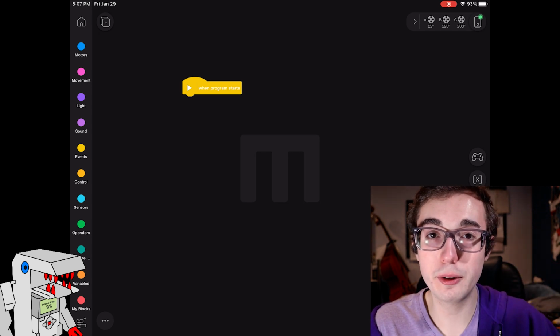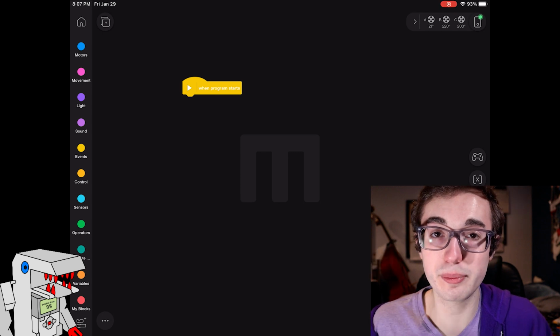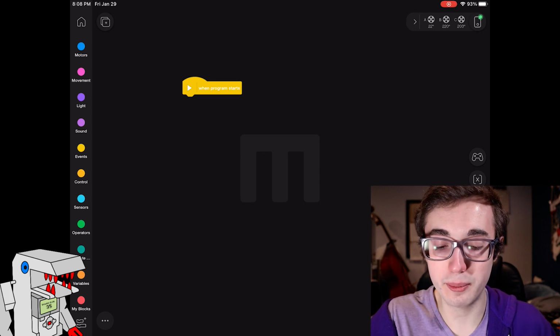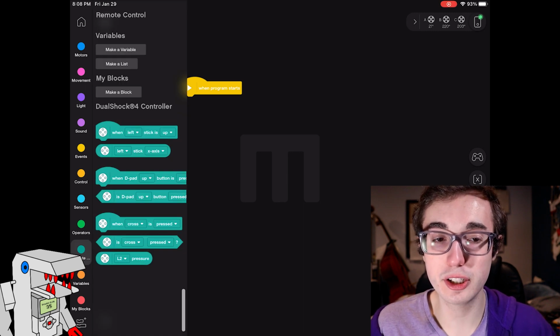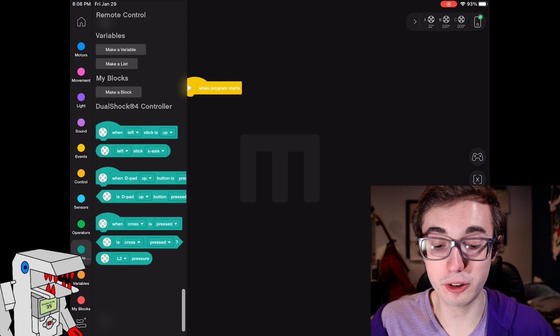And of course, with the tank style program, the left button will control the left wheel's power and the right button will control the right wheel's power. So let's go ahead and program that up. We're gonna need to go into the DualShock menu, of course, and program a few conditions based on the state of the L2 and the R2 buttons.